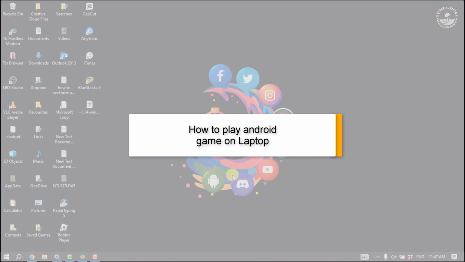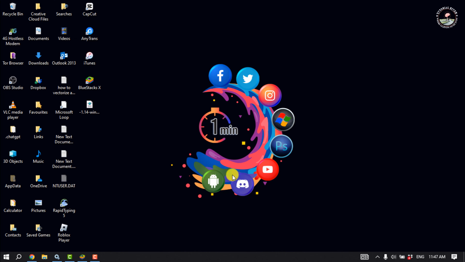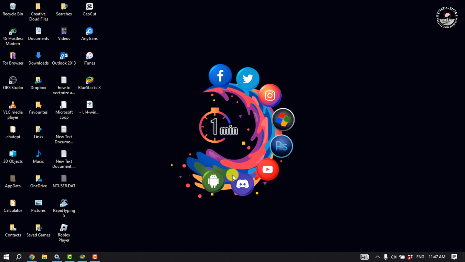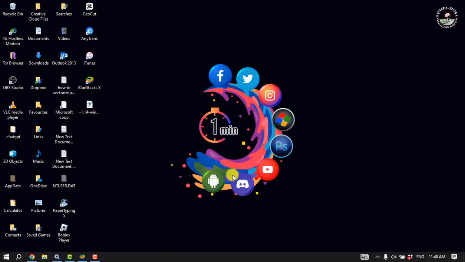If you want to play Android games on your computer such as PUBG, Fortnite, Among Us, etc., this tutorial will guide you how to play Android games on a laptop computer. So the first thing we have to do is install an Android emulator on our computer, and the BlueStacks emulator is very popular.